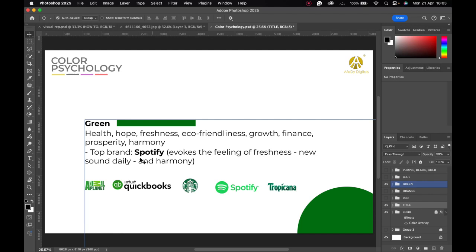Obviously, apart from Spotify, there's Animal Planet, that's nature. Then Intuit and QuickBooks, an accounting firm or a product made for financial accounting. So again, this is around finance, this is around growth.